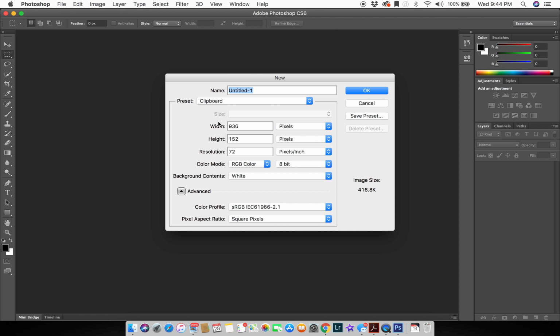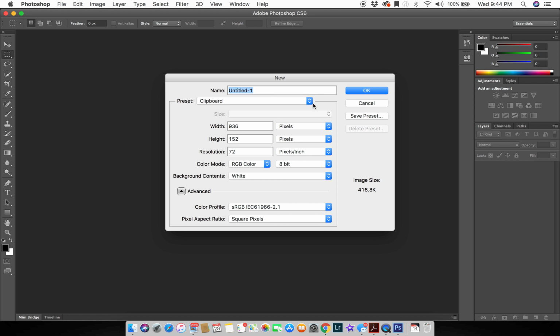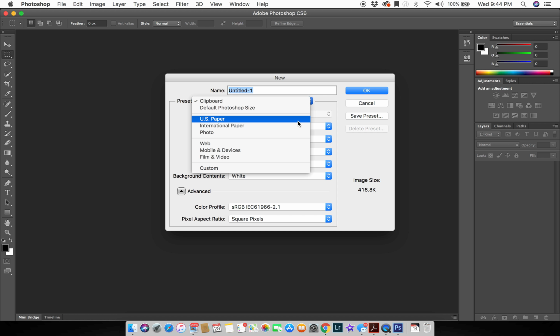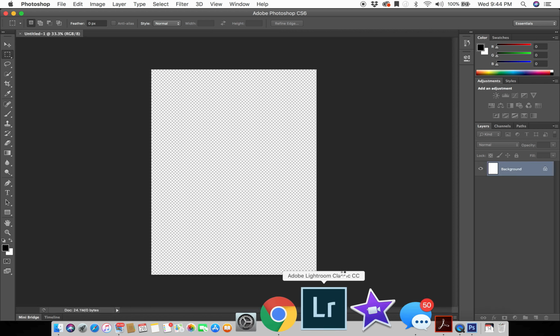We're going to get this menu. In this menu, you get to select different sizes and different file types that you can create inside of Adobe Photoshop. For our tutorial, we'll be using US paper, and we'll be making a letter size paper that's going to be 8.5 by 11, and we're going to make sure your resolution stays at 300. If you make your resolution any lower, you're going to get pixelated later on. So we're going to go ahead and click OK, and we're going to get a document.